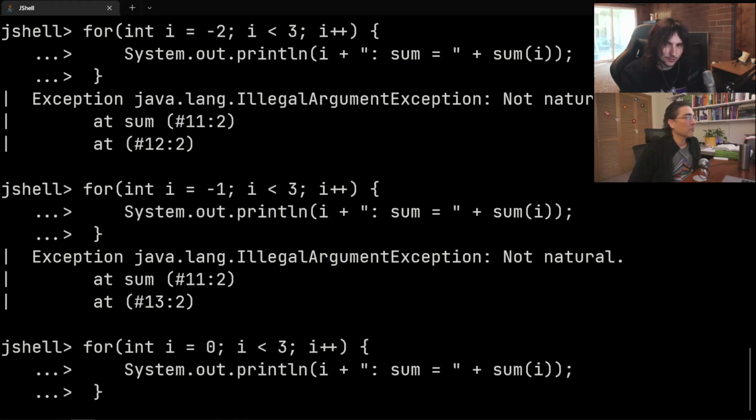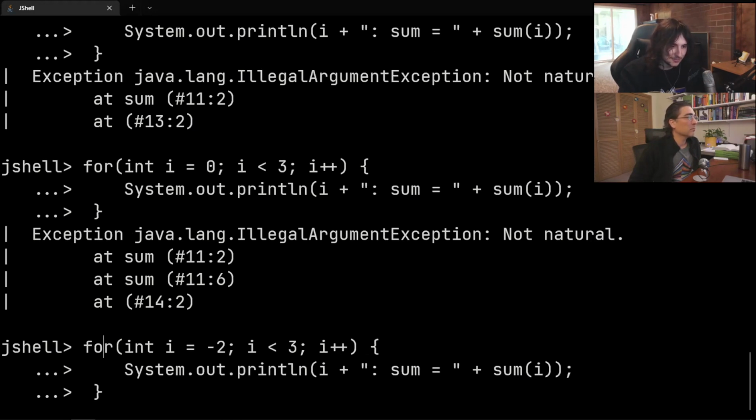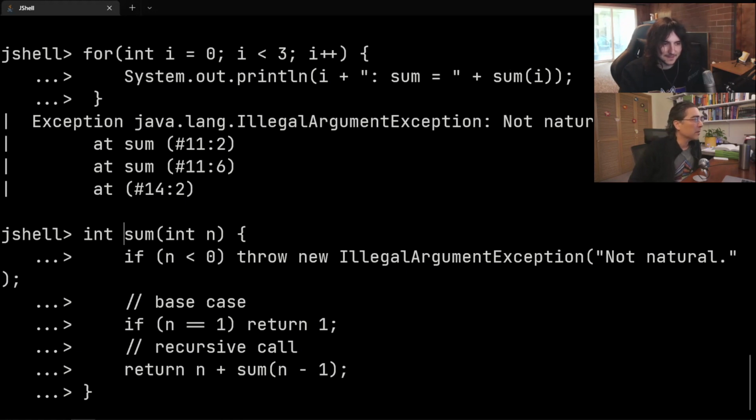But 0 should work, right? If we go from 0, 1, 2, that should be fine. Not natural. How come? Yeah, you have to go back up to the original code. Right here. So if n is less than or equal to 0, let me see. So here if it's less than 0, I want to throw an illegal argument, right? Say that's not natural.